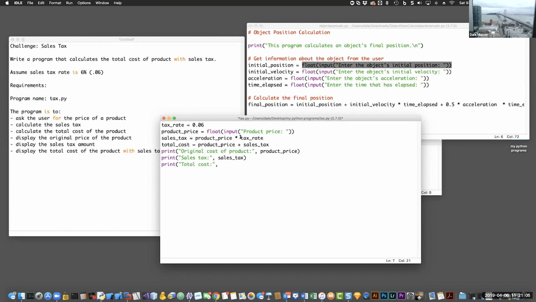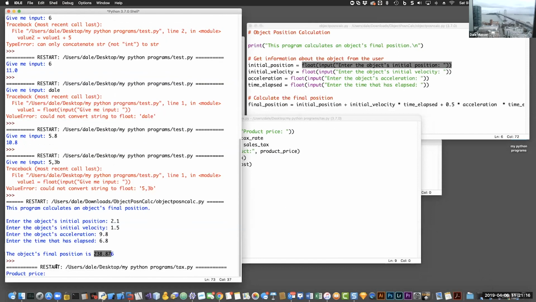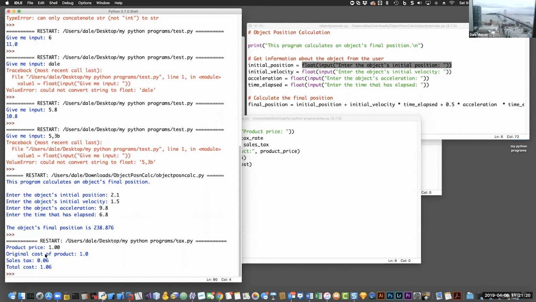And that was the variable total cost. Save it, run it. So if the product price was $1, the original cost of the product, now you'll notice this isn't displaying both zeros, and I'll talk about that for a second. And then it calculated the sales tax of 0.06, added together the two, and we got the 1.06.